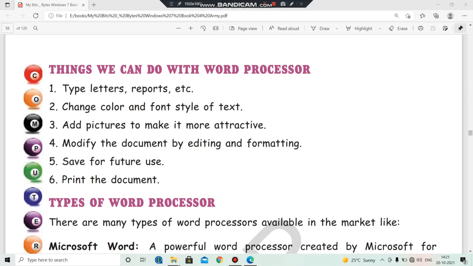So these are the things that we can do with the word processor. The first is type letters and reports. Second, change color and the font style of the text. Add pictures to make it more attractive. Modify the document by editing and formatting. Save for future use. And the last is print the document. So all these things we can do with the word processor.